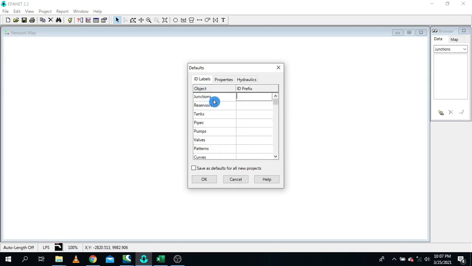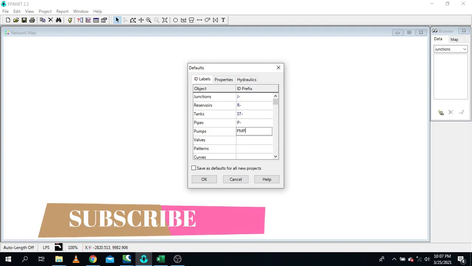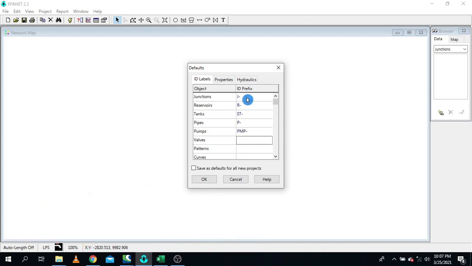Here again, junctions. I would prefer to do this. For junction, just start with J, then keep a dash. I will explain later what this means. And for reservoir, R, then dash, tank, ST, then dash, pipes, P, dash, then pumps, even though we don't have pumps, just PMP, valves, we don't have, just V. So these are the settings that I would prefer from here. And if you want to set defaults for all new projects, of course you can tick this, but for me, I'll just click OK.